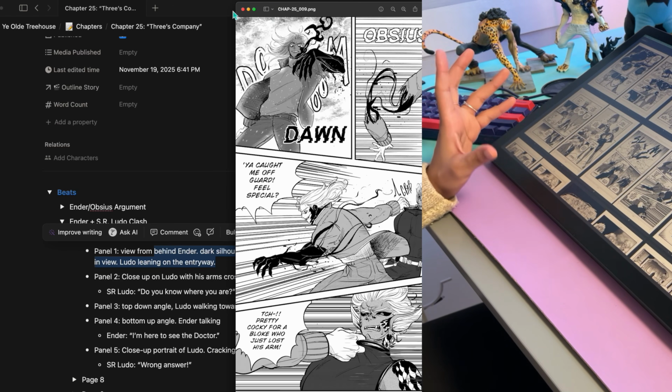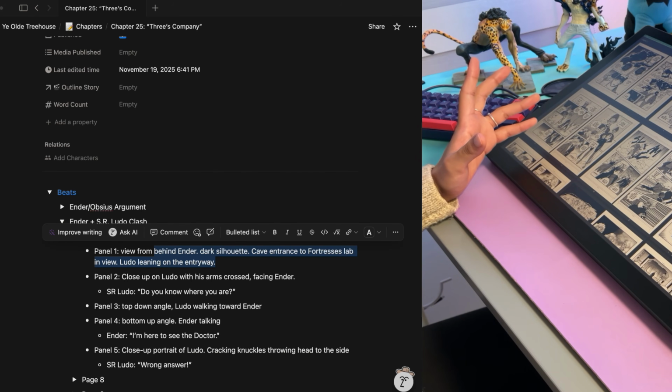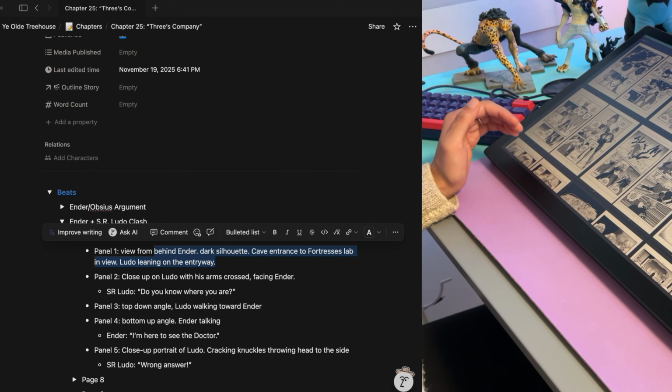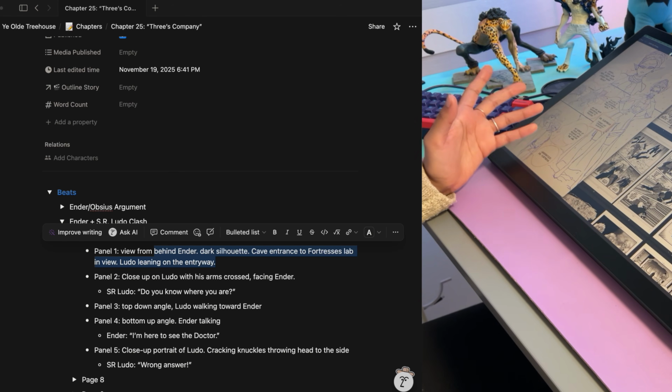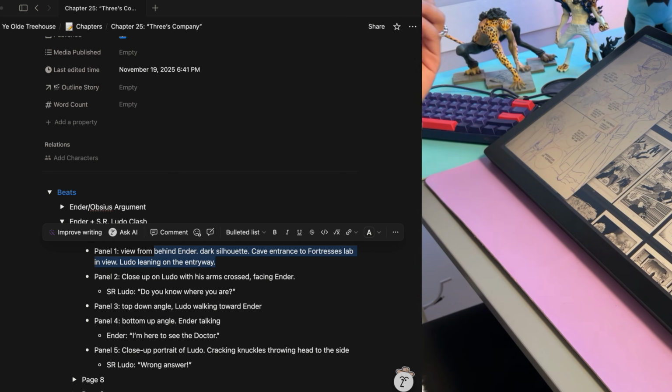The very last part of this tension beat is the transition. Similarly to the last transition from the first story beat to the next story beat, Ender and Upsias arguing leads into Ender fighting this character Ludo.